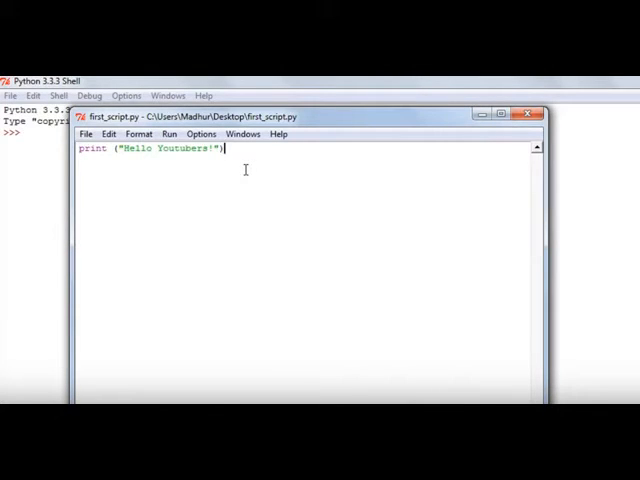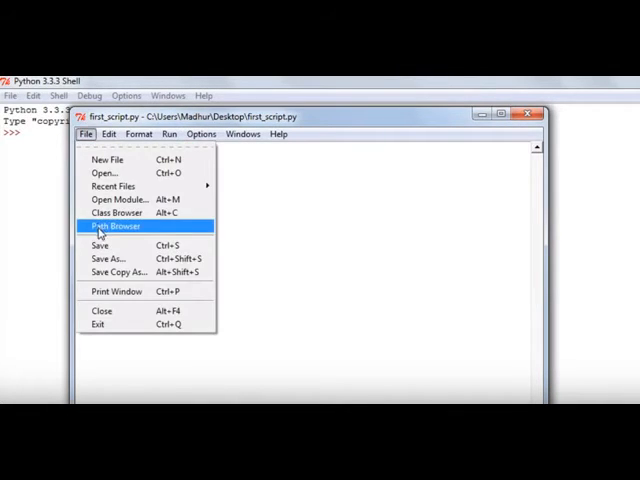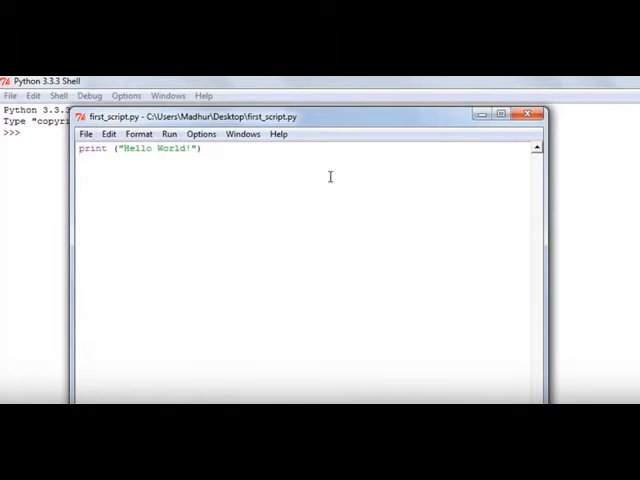So if you want to make any modification to this code, like instead of YouTubers, if you want to see hello world instead, then you type in world, and then you save your file. You can press Ctrl S, or you can go to file and then click on save here, and then you go to run, and then you click on run module.